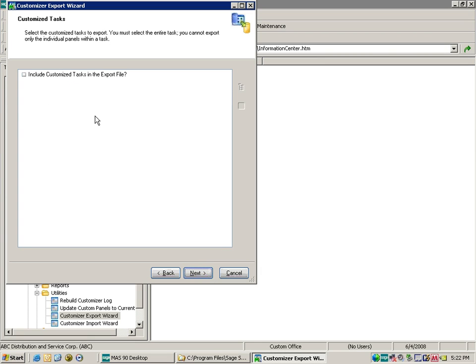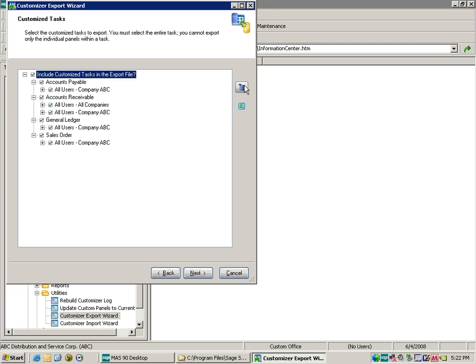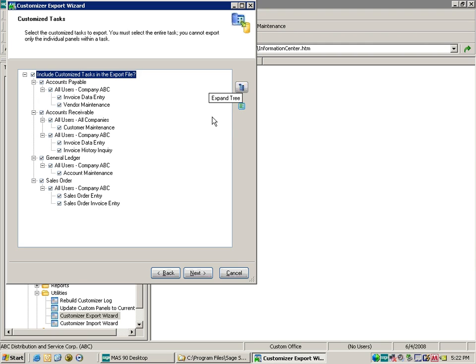I'm going to hit next on the wizard here, and the first thing this is going to ask me is do I want to include customized tasks in the export file. What that means is all of the screen definitions that have been changed. So Customizer goes through and searches the current installation for all customized forms. And if I expand the tree, or I can also sort by user and company, let me just expand the tree and I'll show you what we got here.